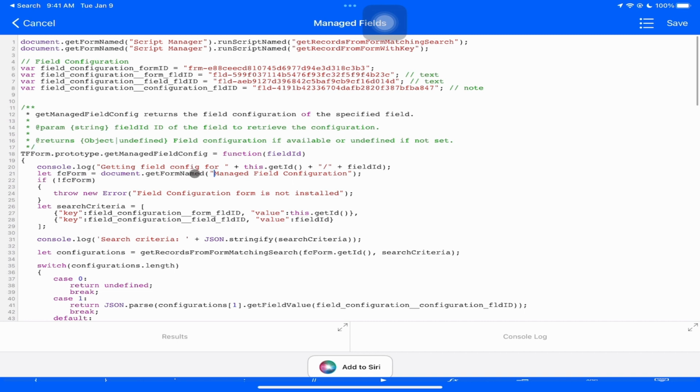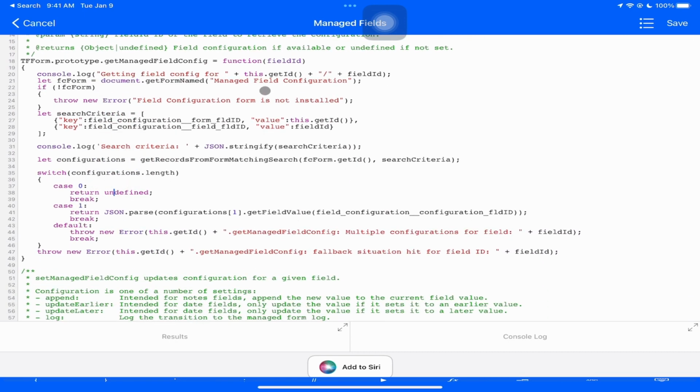We try to get the form for the managed field configuration. Originally, it was just called field configuration. I renamed it to manage field. If that fails, we throw an error, and that should bubble up.